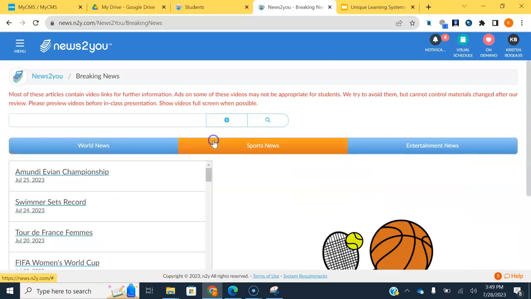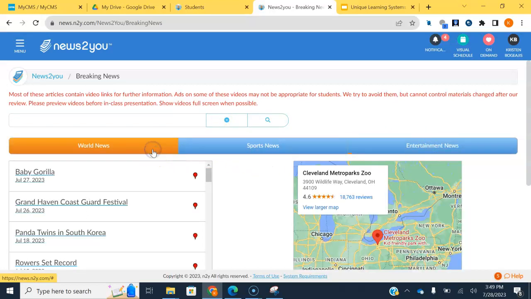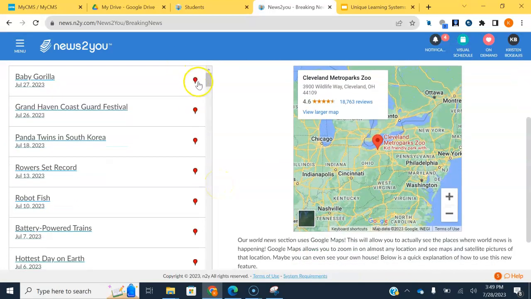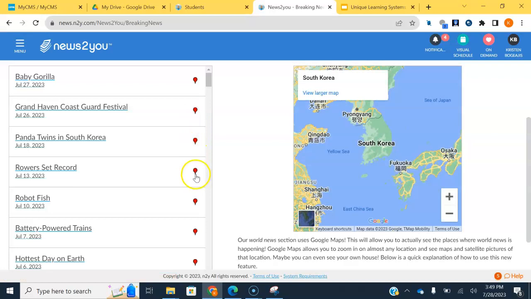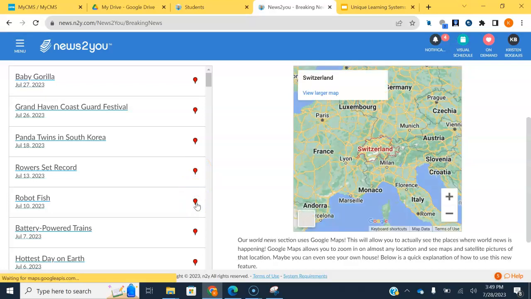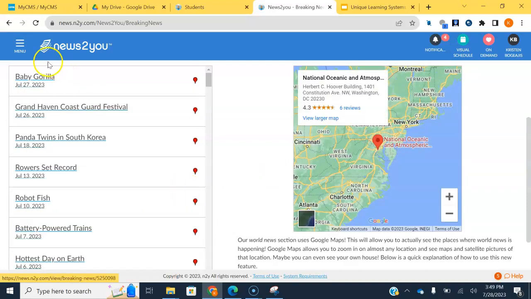You can have world news, sports news, and entertainment news. And you're going to have a whole bunch of articles for all of those. Let's just pick one. I also love how it shows the locations. They did add this. If you click on the little location, it's going to show you this little red drop looking thing. It's going to show you where it happened in the world, which adds something great that you can talk to the kids about and add to your lesson, make connections.